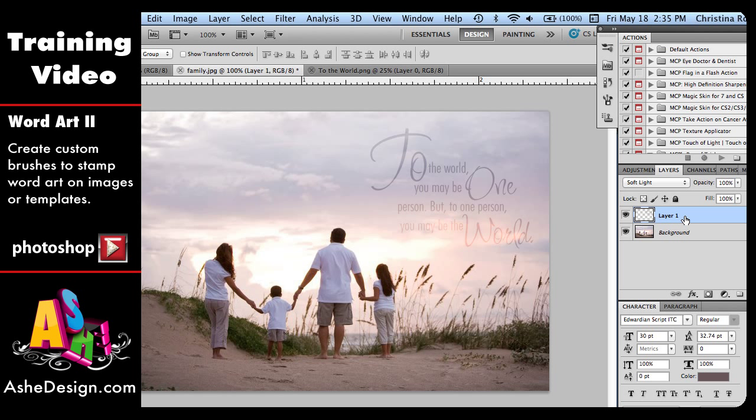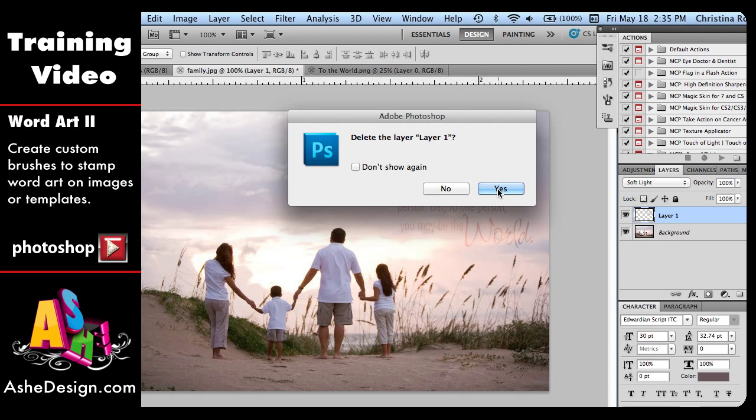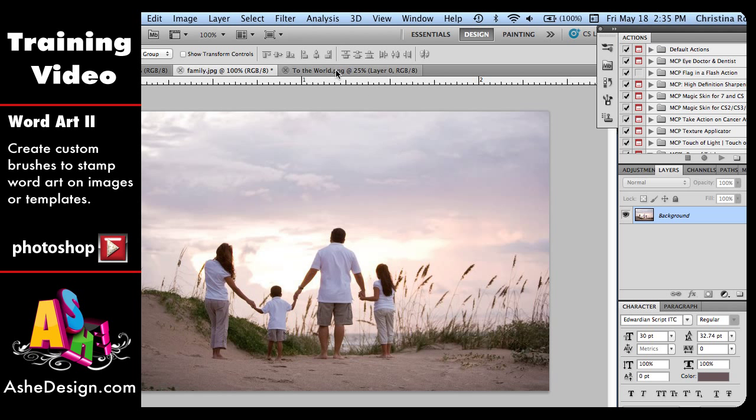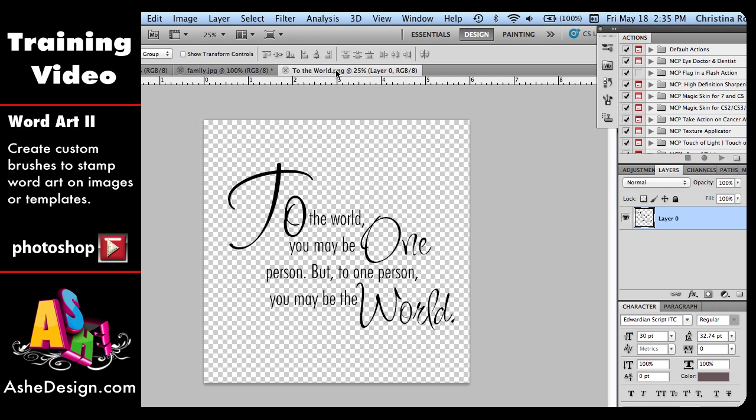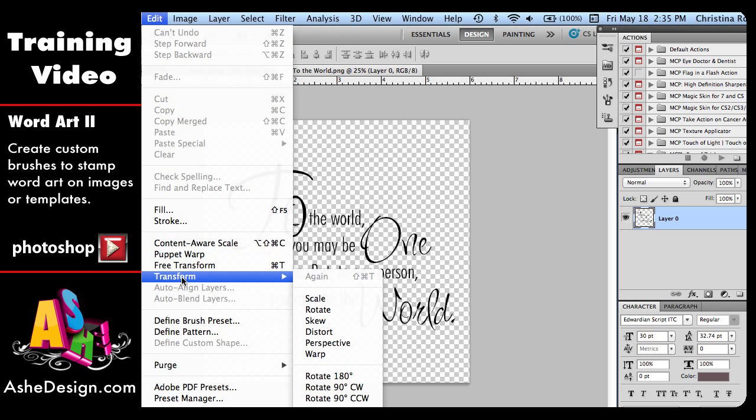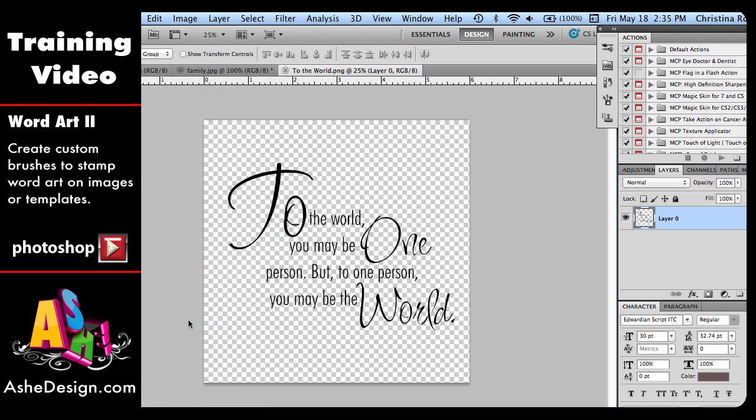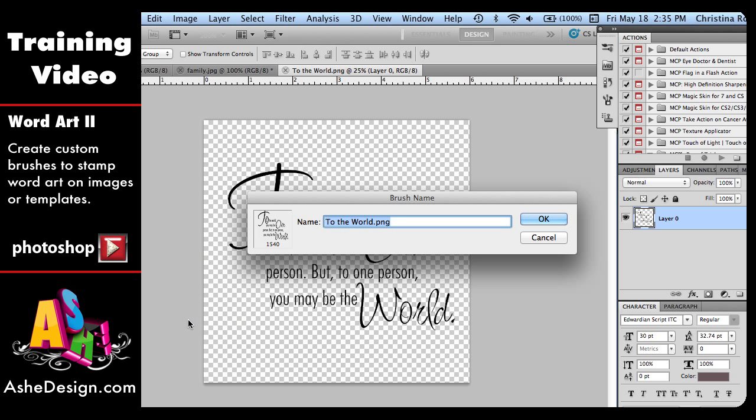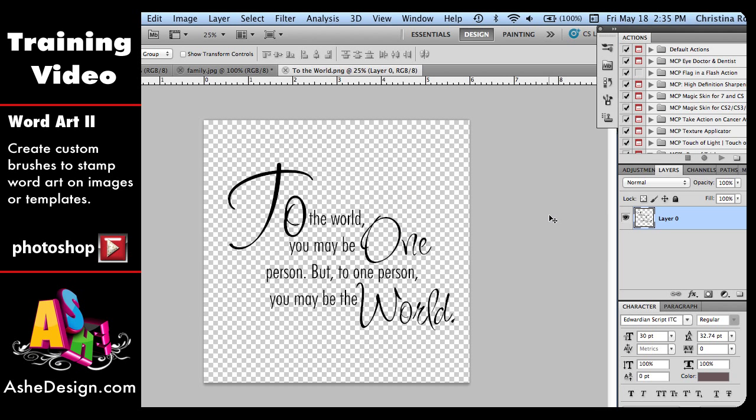But right now what I'm going to do is just go ahead and delete that layer over here so I can show you how to make this word art into a brush. So all you need to do is open up your file, make sure it has the transparent background, and only the stuff that you want to be in your brush is right here. And then you're just going to come up and go Edit and Define Brush Preset, and then you can name this whatever you want. I'm going to keep it To the World and press OK.